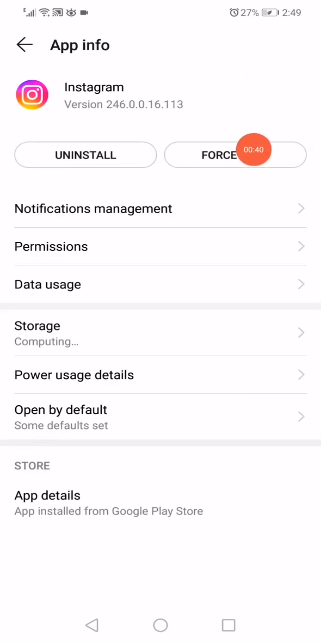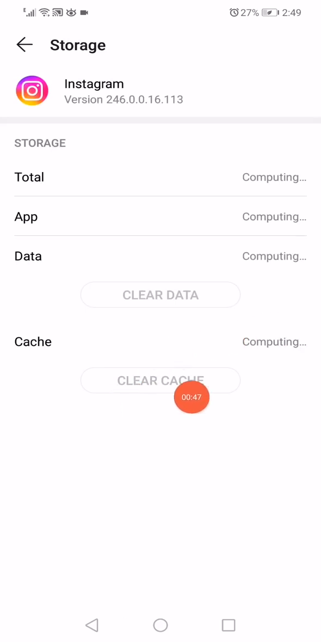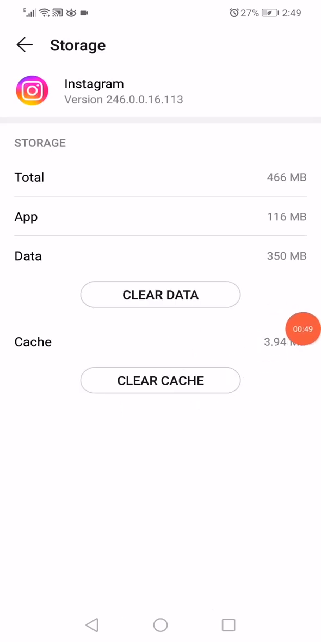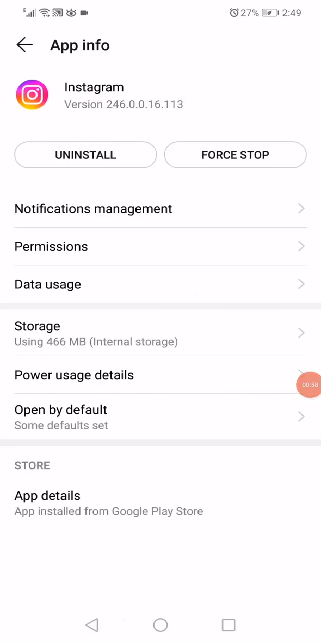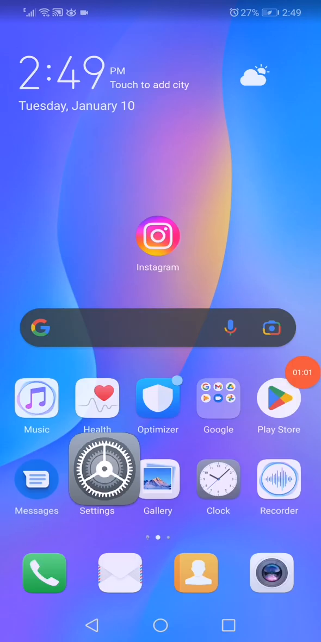and then click on this force stop option right here, click on the storage and wait a few seconds. It will start computing, and then click on clear data, clear cache, and now all what you want to do is go back and restart your phone, and that's it.